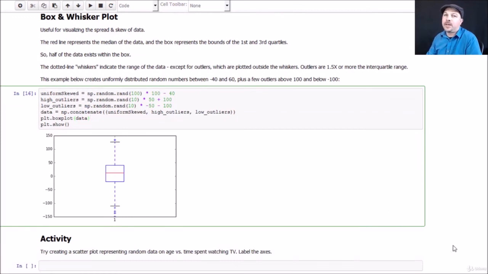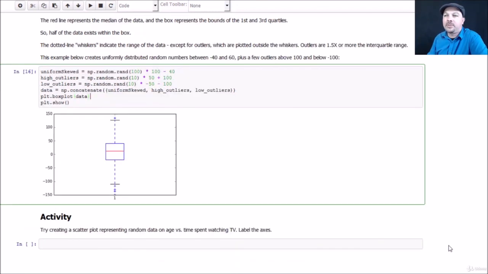All right, that's matplotlib, your crash course. Get your hands on it. Actually do some exercises here. So as your challenge, I want you to create a scatter plot that represents random data that you fabricate on age versus time spent watching TV. And you can make that anything you want, really. If you have a different fictional data set in your head that you'd like to play with, have some fun with it. So create a scatter plot that plots two random sets of data against each other, and label your axes, make it look pretty, play around with it, have fun with it.